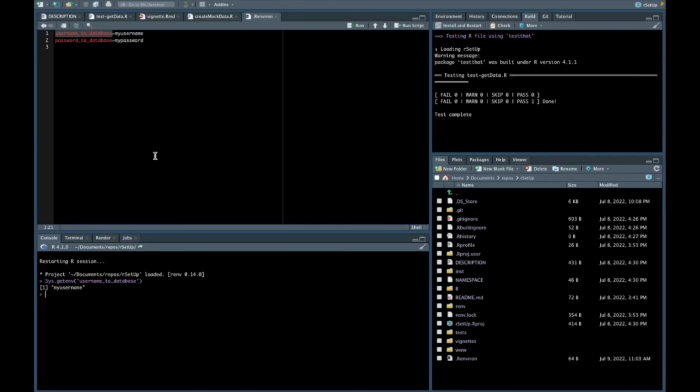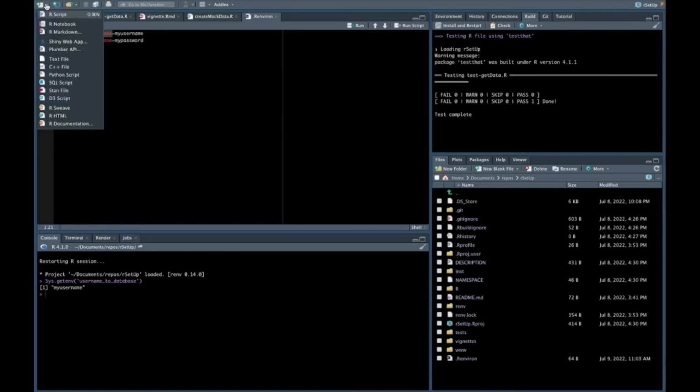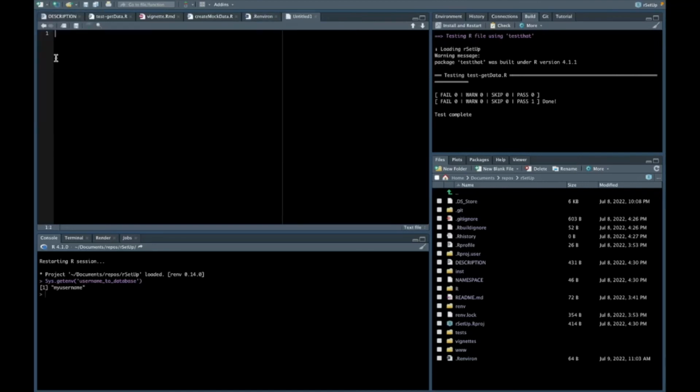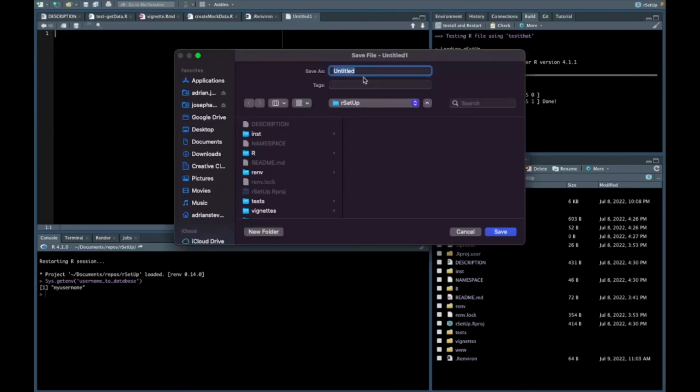Finally, for variables that are not sensitive, like for instance thresholds maybe, or some other global variables that you might need in your code, you can use the config package to properly store them. So to use the config package, we first need to create a config.yaml file. So again, we can create a simple text file and save it in the root folder with the name config.yaml.